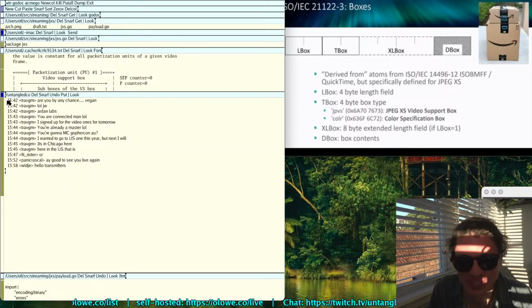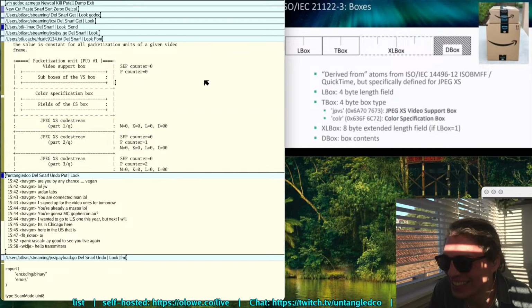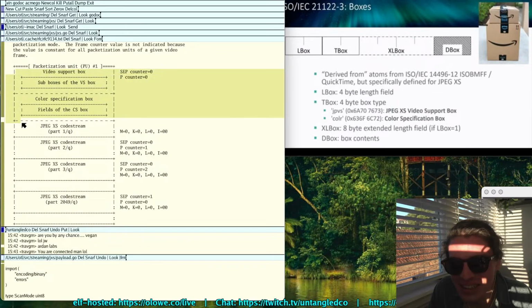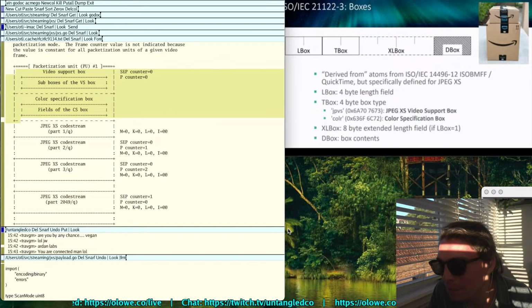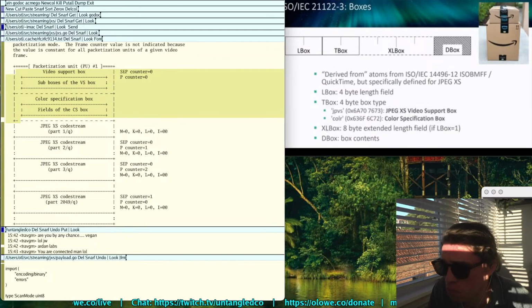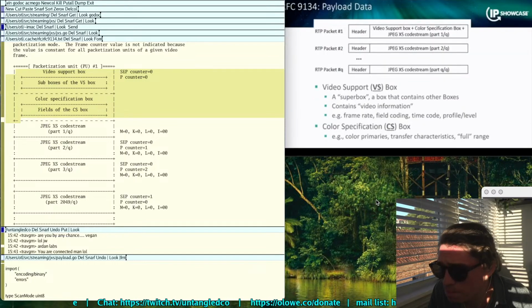And that's either going to be your JPVS for your JPEG XS video support box, or COLR for your color specification box. XLBox is an 8-byte extended length field if the LBox equals 1. So if you need a longer box, you can use that. And DBox are the actual contents of the metadata box. So let's put some of these boxes to use.